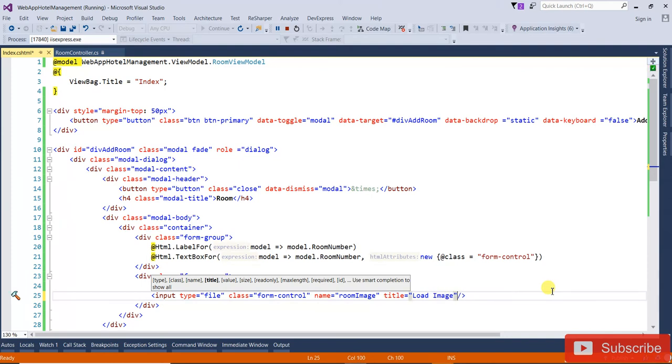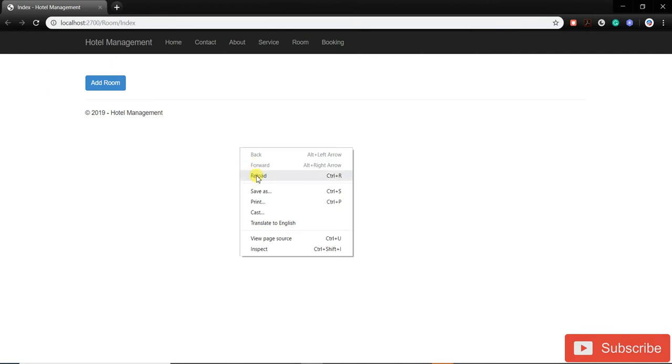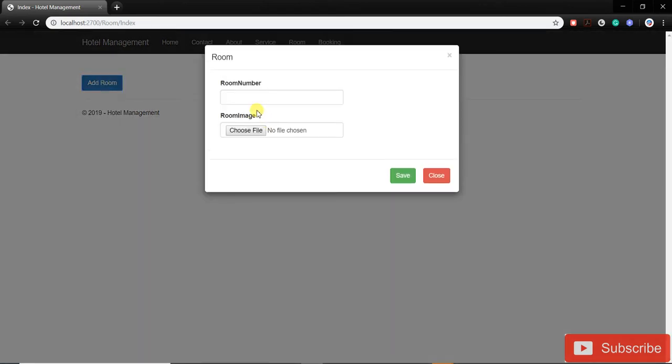Okay. Now next, once it is loaded, I'm going to load that one. Just save and reload. I'm seeing that. Once you click on add room and click on choose file, that particular image I want to display here, or maybe I can display it somewhere at the top. We should display that particular image which you have added. So that one we can do.